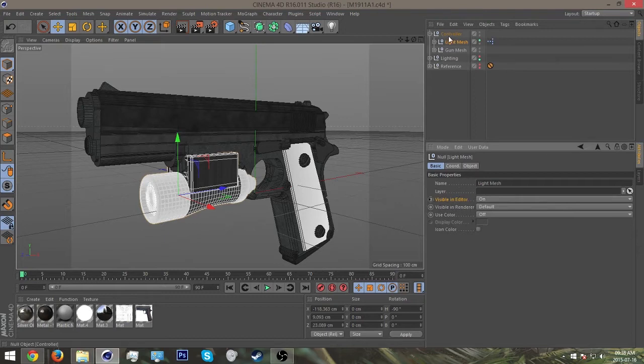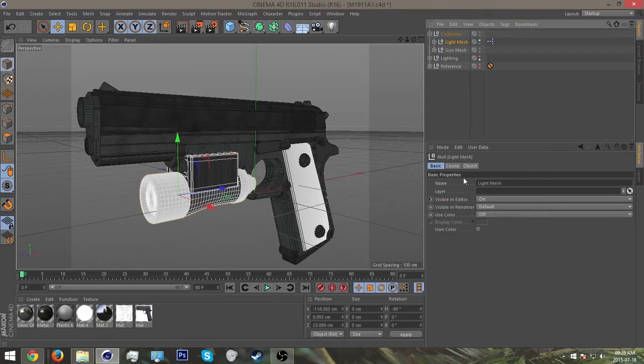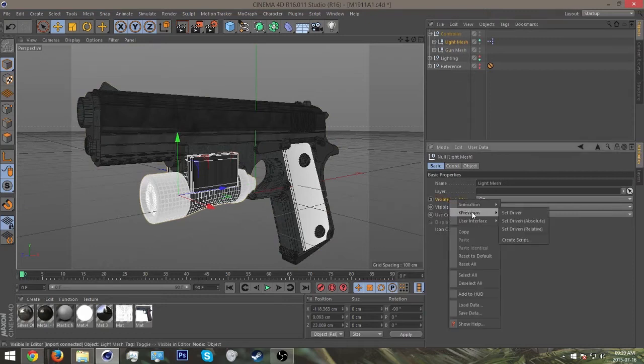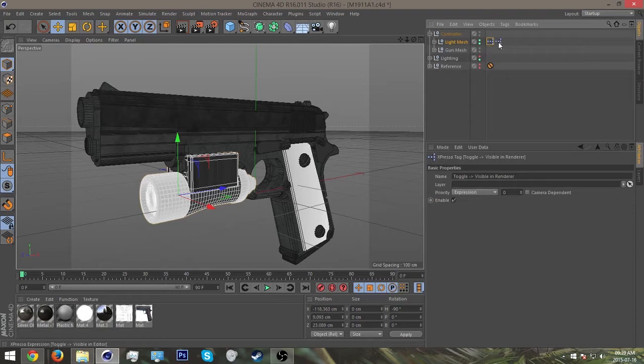If it doesn't pop up, then just go back to your controller, right click on this again, expressions, set driver again, and then go back to your mesh and right click, set driven. So driver, driven, that's the order. But we also want to do it for the renderer so that it shows up when we actually render it properly. So I'll click here, set driven absolute, because we still have that value selected as the driver. So bam, now that works. You'll see these little Expresso tags pop up.